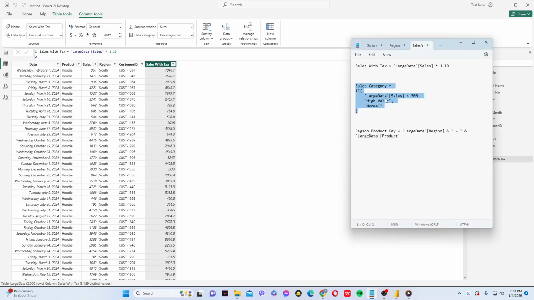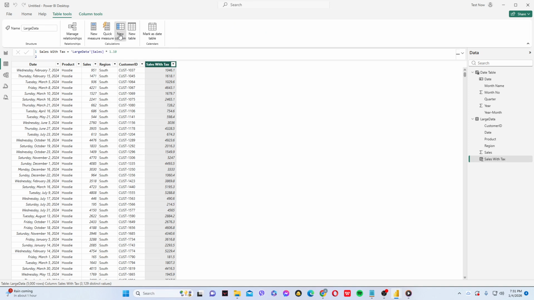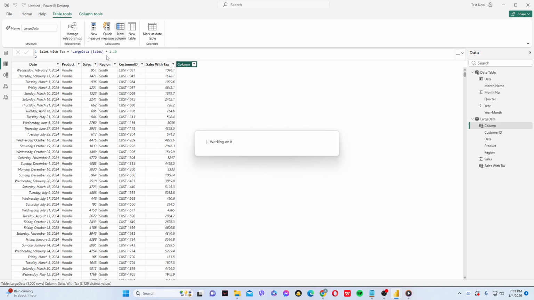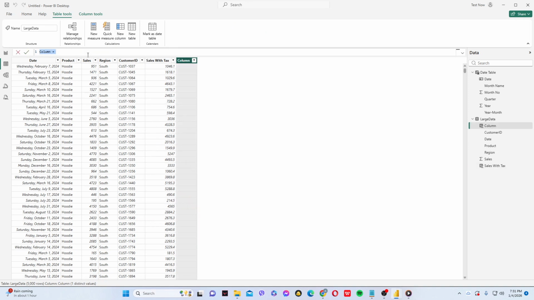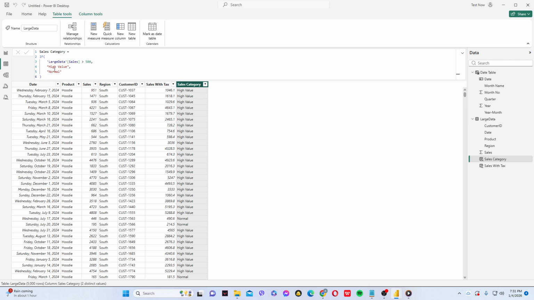For a quick way to categorize text based on a sales threshold, use this. Sales category = IF('Table name'[Sales] > 500, "High value", "Normal"). This creates a new column that labels each row as high value when the sales amount is greater than 500 and normal otherwise. You can change the threshold or the labels to fit your scenario.